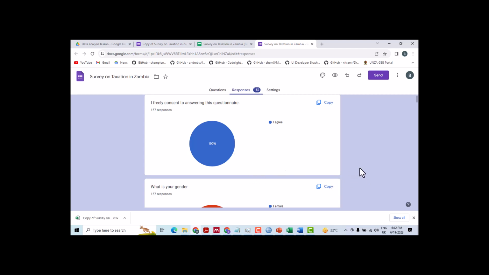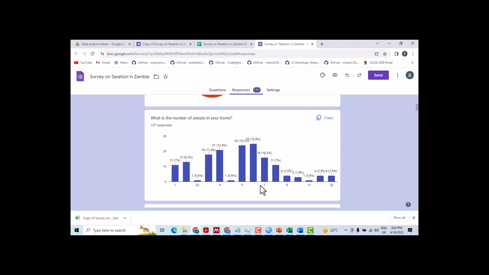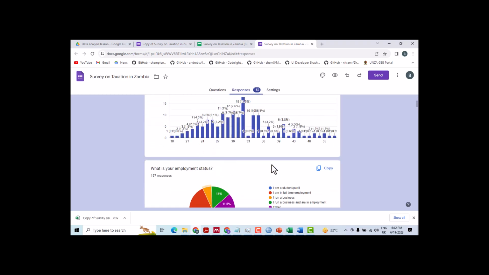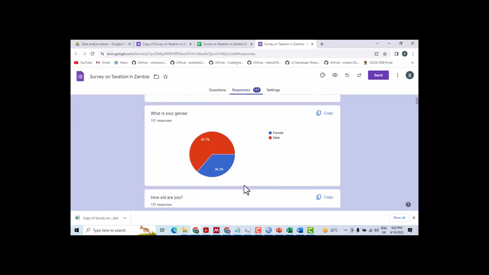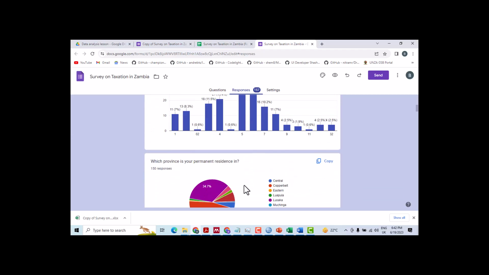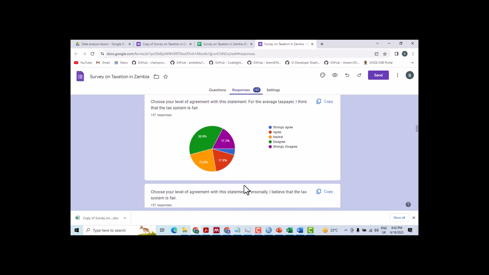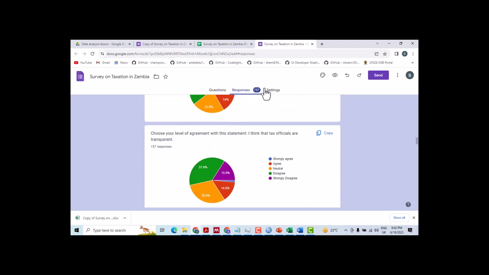It's possible for you to copy your age variable there and paste it. So this one you could copy and paste in your Word document, but I would prefer we do it through SPSS so that we get some robust analysis. So you click on responses.